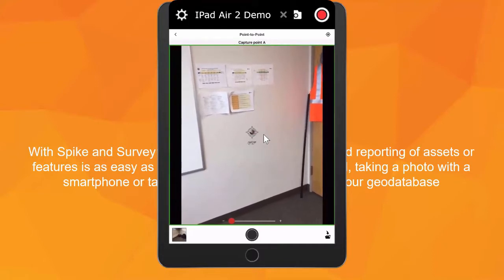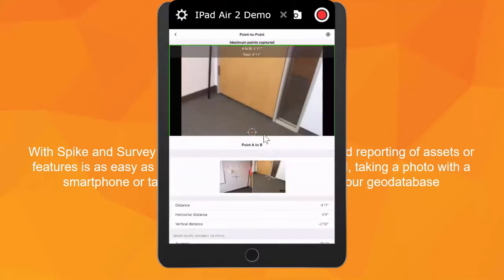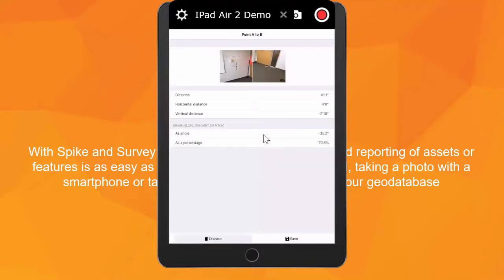let's just say that this is a point source pollution outflow here. What's the distance between that and something else on a different plane? Go ahead and do that. And it gives me the two photos for reference and the distance between those two targets, as well as the horizontal and vertical distance, so I can then calculate angle and percentage.